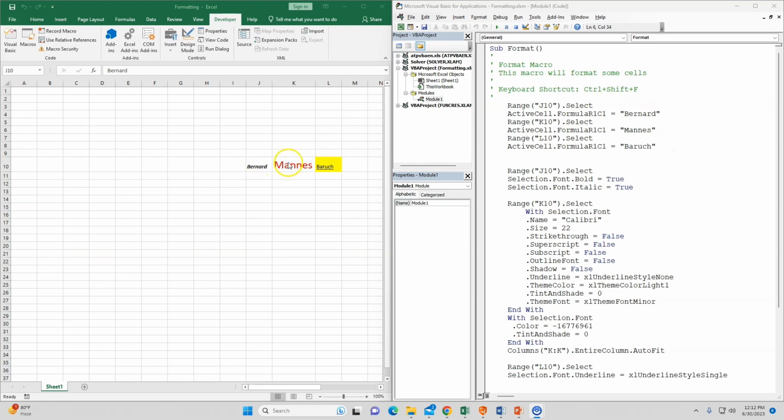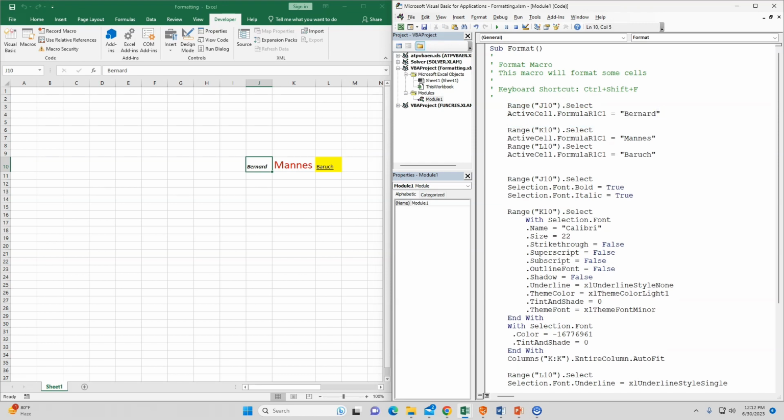So we have J10, K10, and L10, and it is the code that was generated right here. So in order to make the change, we can simply go in here and type in Bernard in uppercase. But before I do that, I'm going to take that same line, I'm going to copy it, and I'm going to paste it and make that original line a comment. This way, I always have the original as a reference if I need to go back or show somebody what it was before.